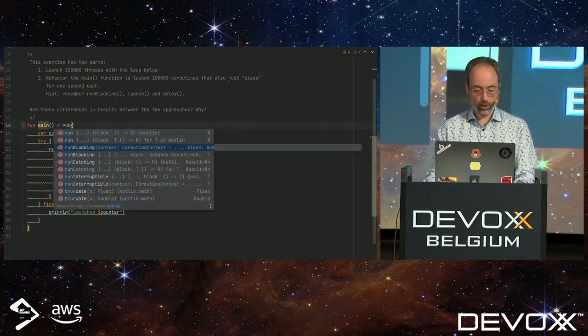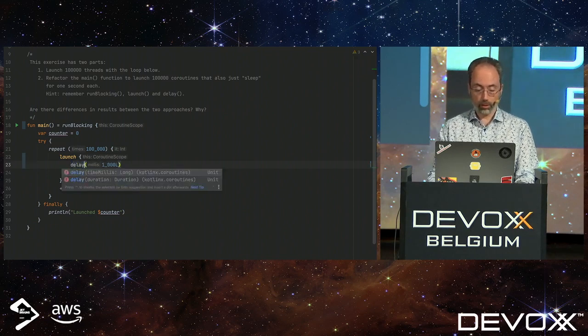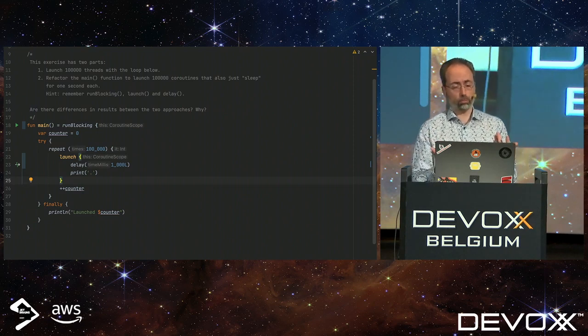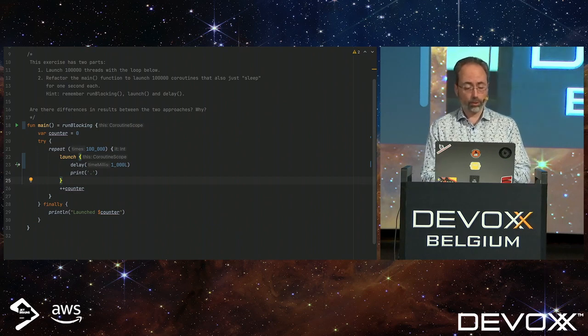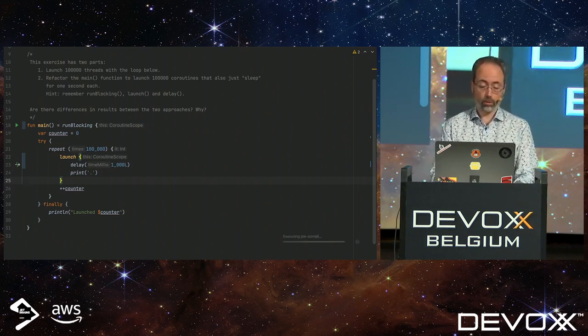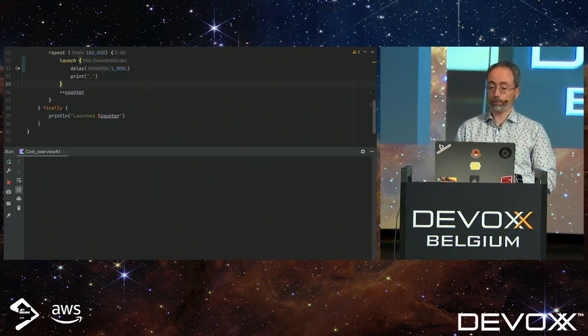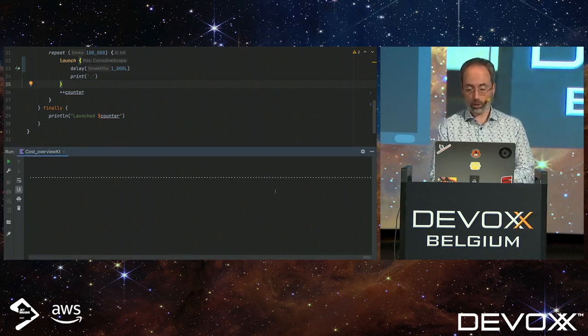And now let's change this into a run blocking scenario. We switch. This, of course, now IntelliJ is telling us sleep is a no-go, so instead we use delay. So now we are going to launch the exact same 100,000 coroutines with the correct constructs, and hopefully we will get a different result this time. Well, the result is that we are done.